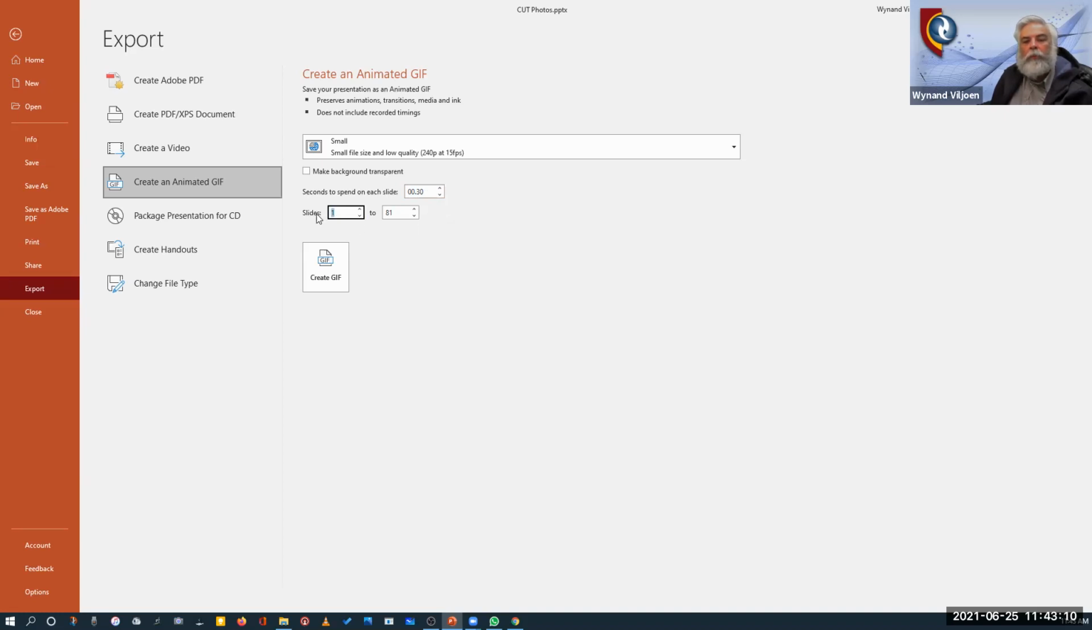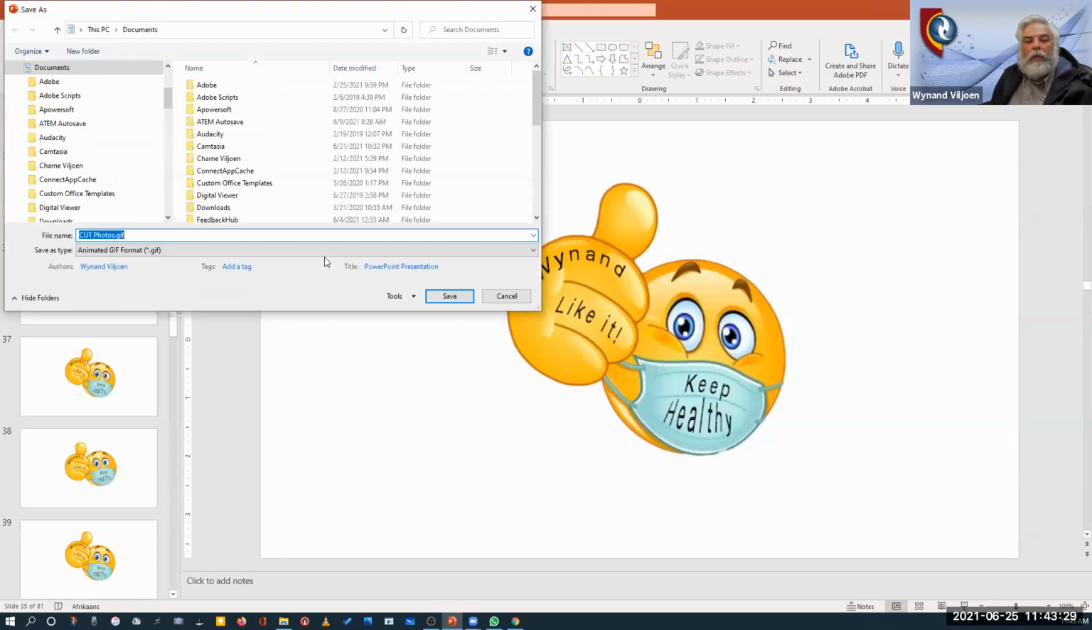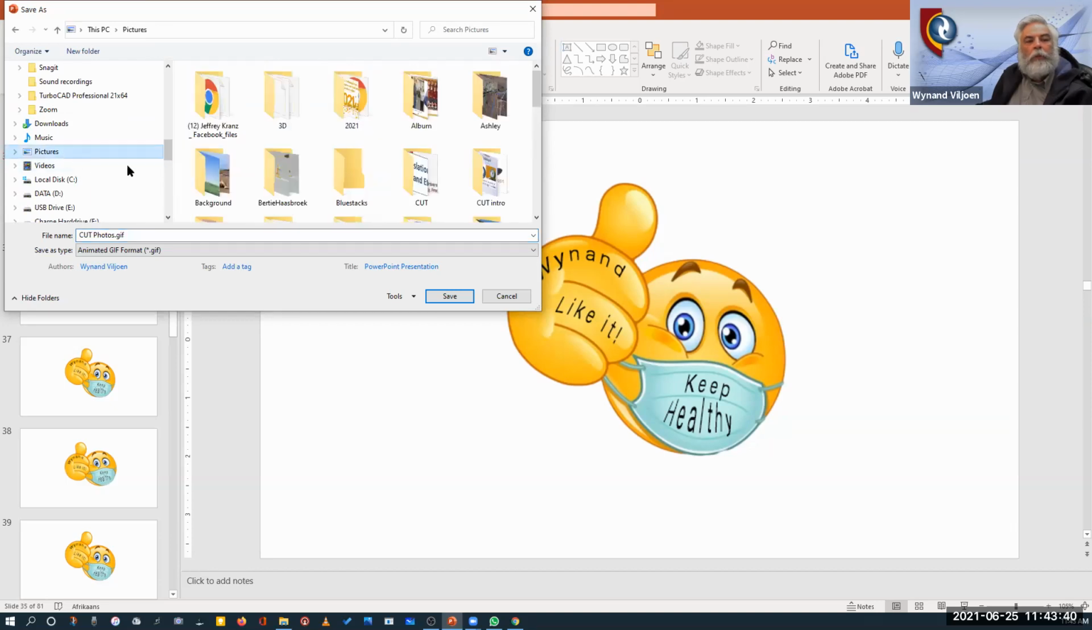And that is why I must remember the slides, because I'm going to use slide 35 up to slide 43. So I use slide 35 to slide 43. And now the only thing I'm going to do is create a GIF. And I click on that. And now I'm just going to tell the computer where to save it. And I'm just going to save it in my pictures. Where's my pictures? There it is in my pictures.